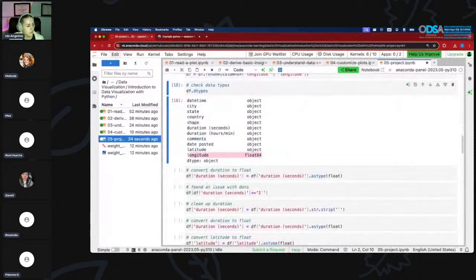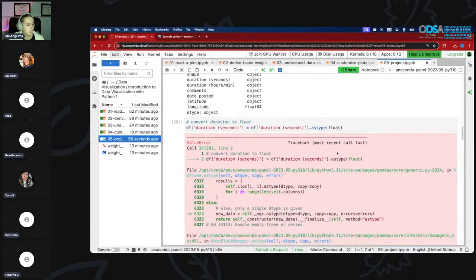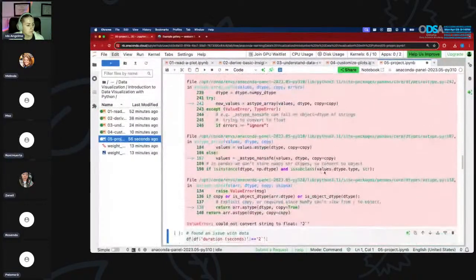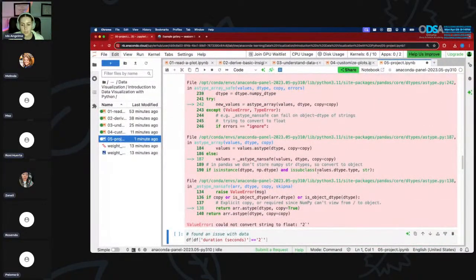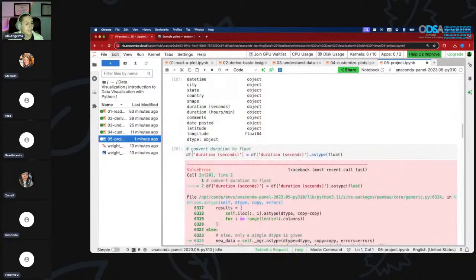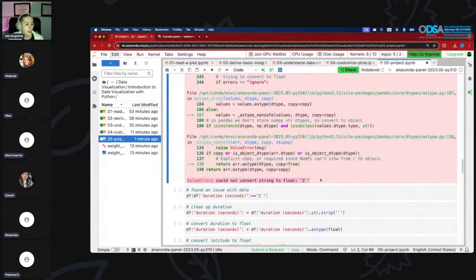Interesting. So we're going to convert the seconds duration to a float. So df duration seconds, astype float. We saw this previously as well. Oh, yeah. Don't worry, this is part of the plan. I just forgot. So what is happening here? We're trying to do it as a float, and so we get a value error. Could not convert string to float.